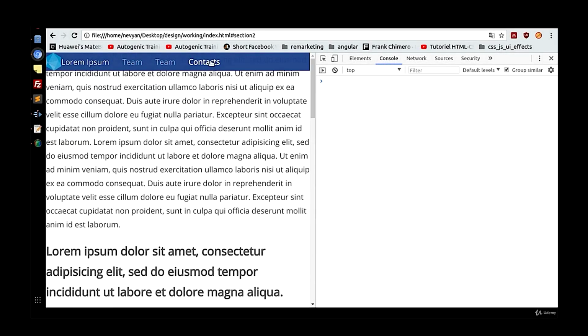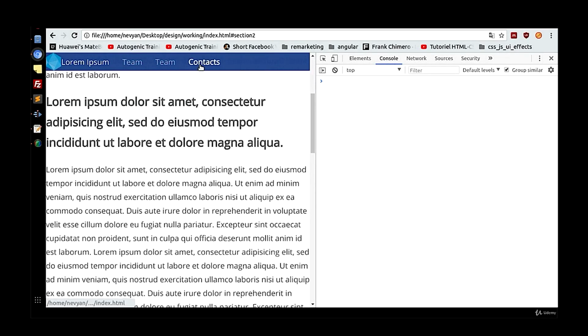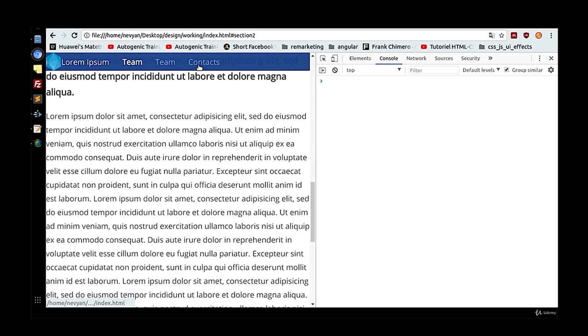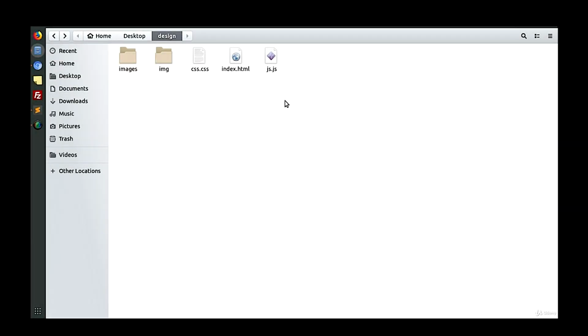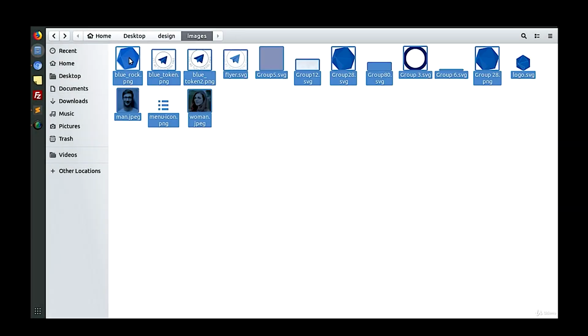We'll learn how to make a website which has the ability to scroll smoothly. This technique is very useful for creating startup or landing web pages or the so-called single page applications. So let's start coding.